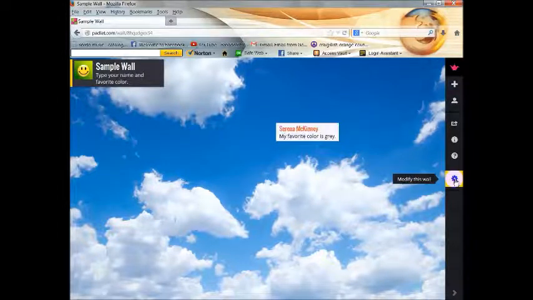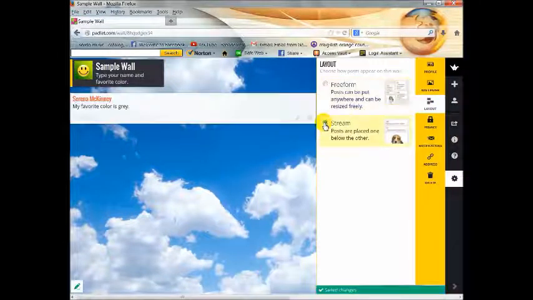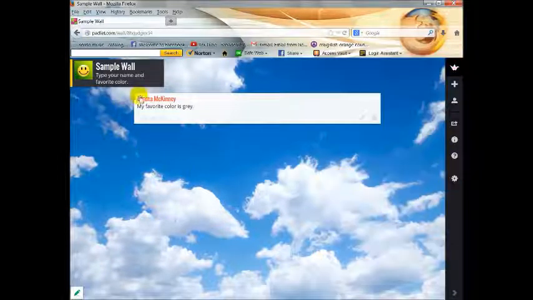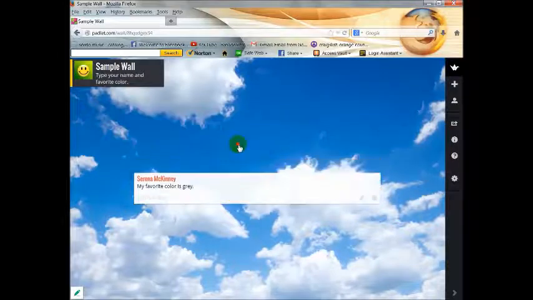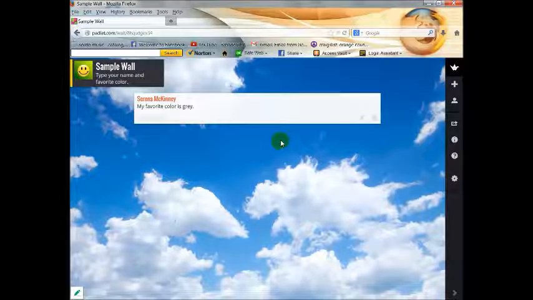If I didn't like this and I wanted to modify the wall, I would go click the cog, layout, stream, and now you'll see how different that makes the wall look. So now instead of having this movable, I can still move it up and down, but I can't move it side to side. It's stuck in the column that it stays in.